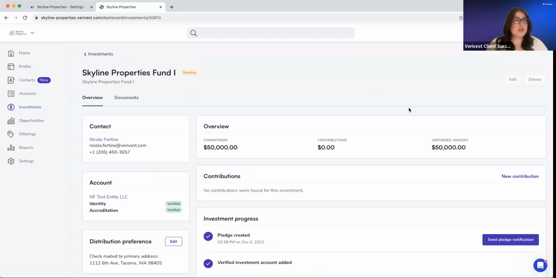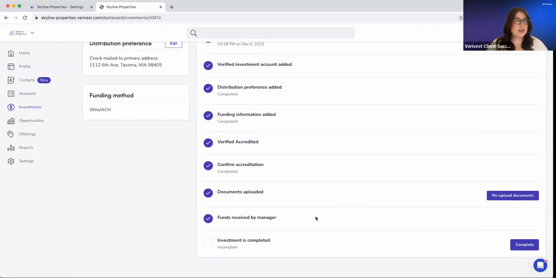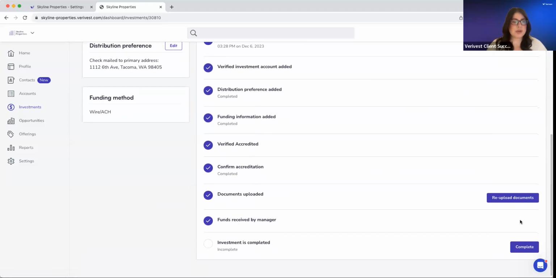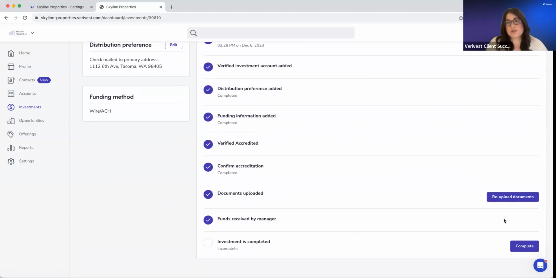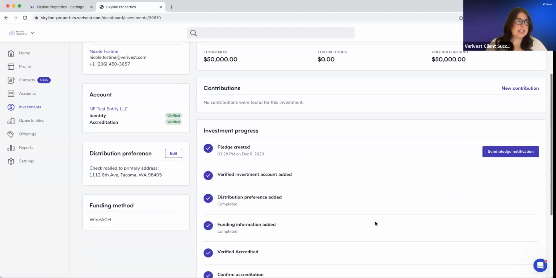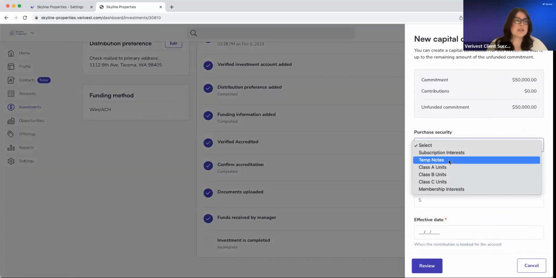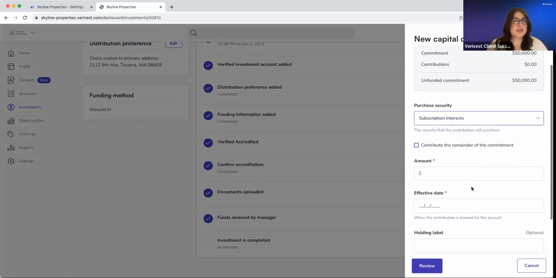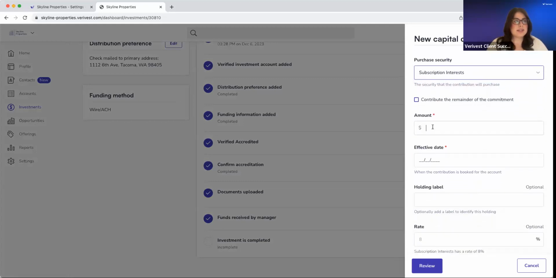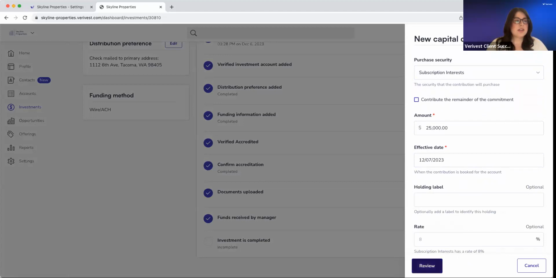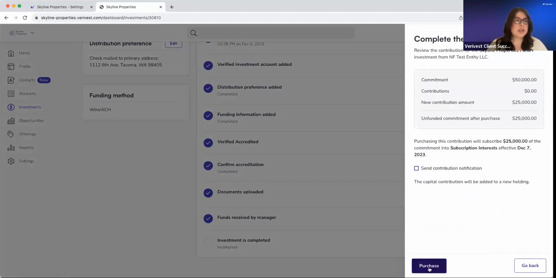And then you can also confirm funds, which I've done on this step. There was a step in that previous screen that I was showing you that showed confirm funds. Once you confirm funds, that's showing that you've received funds and it's adding that to the account. And then you can even complete the investment. So you can click complete. You can select the interest that the investor has invested. You can select their amount that they've sent, the effective date, and then you can click review and then purchase.